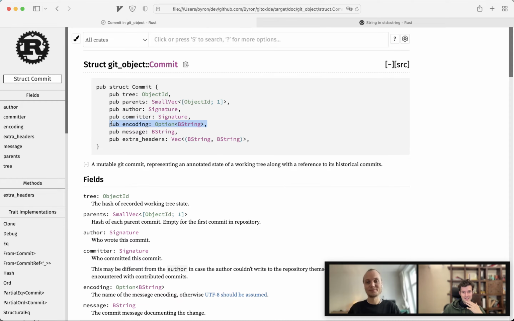And that's why, in other words, this is BString, because strings can't represent everything that Git might throw at you, and that for Git is valid here. It's an encoding. So it's compatibility, basically.